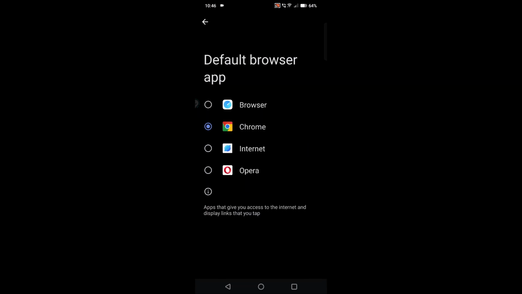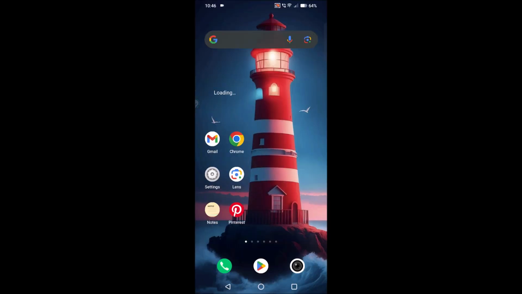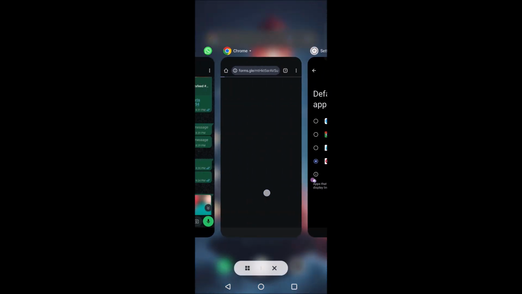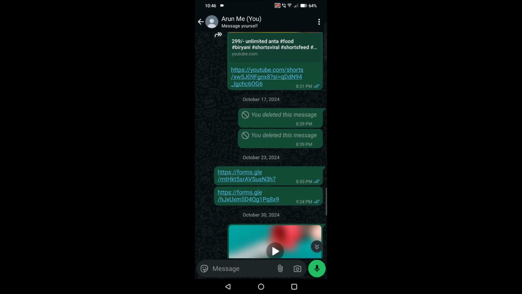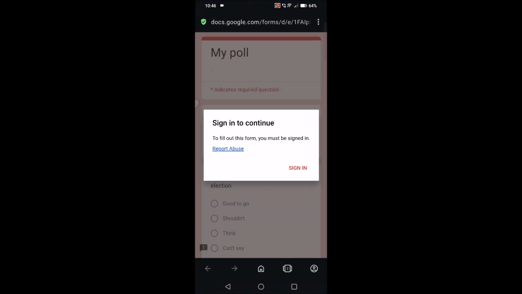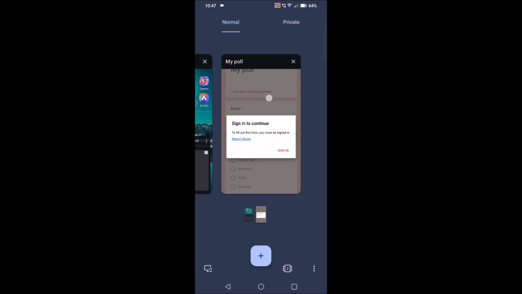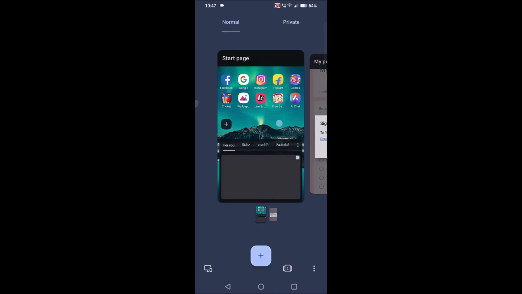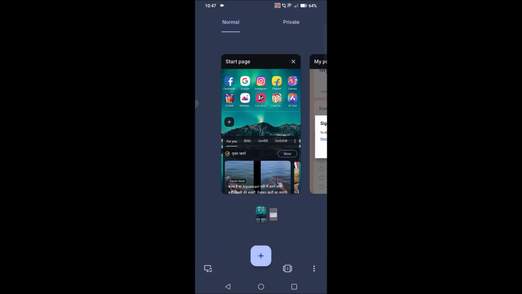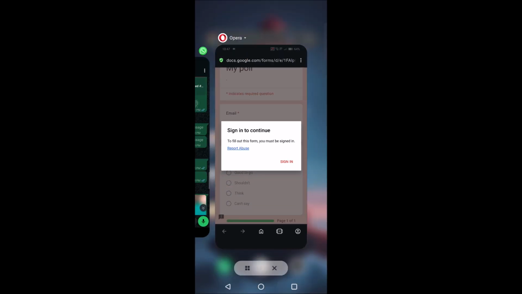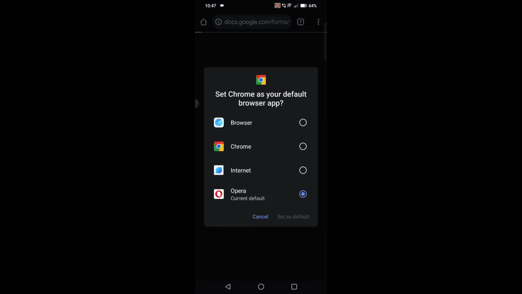So if you click on browser app, say for example, I'll just change it to Opera to check this. Now I'll open the same WhatsApp conversation and try to click on the same link. Now this time, instead of Chrome, it is getting opened in Opera. If you observe, this is Opera. Previously it opened the same link in the Chrome browser. See here, this is the Chrome browser.